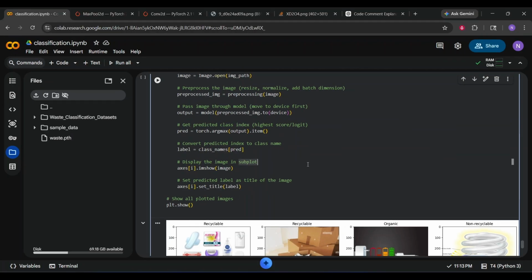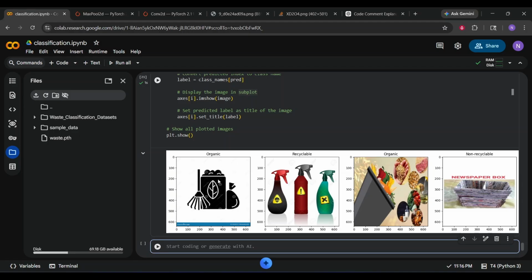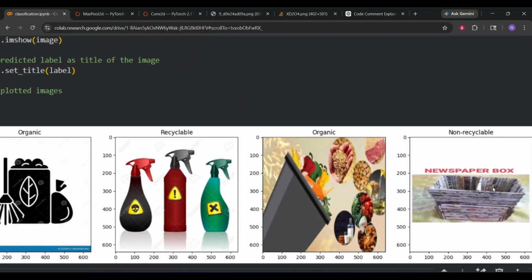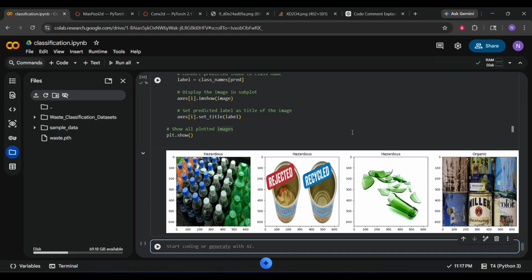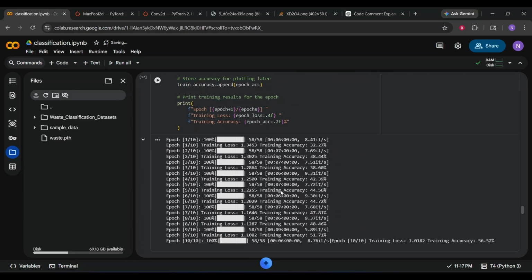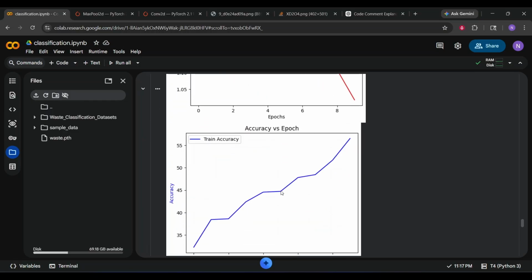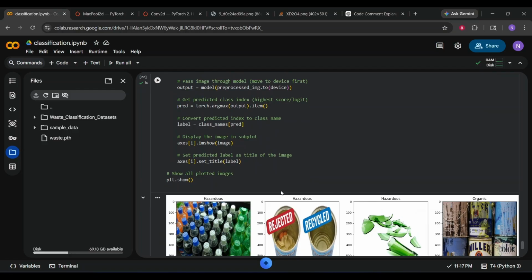Now let me see the result of the model which is trained on a tiny box. Organic, no. Recyclable, it should be organic. Newspaper box, non-recyclable, wrong. Show again. Hazardous, organic. It's not working very well, but if you train it for 50 epochs, it works very well. Now let me upload the model which is trained on 50 epochs. Let me show the result of that.